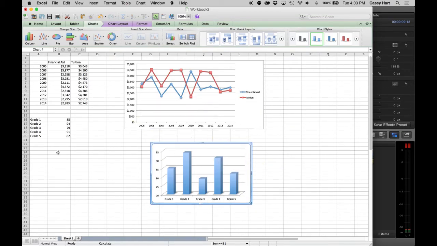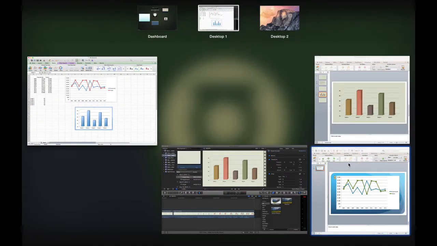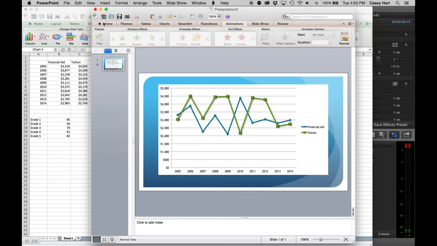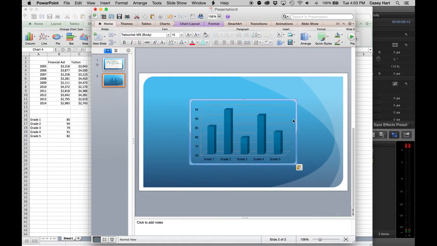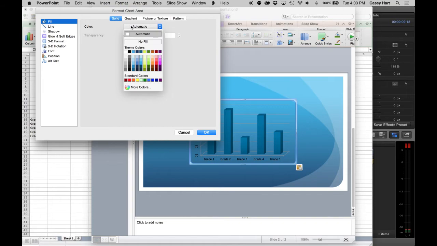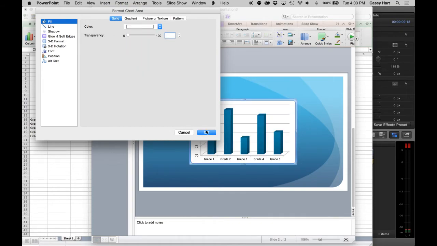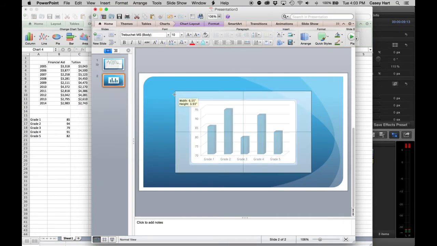Copy that. It's easy enough. Break it out. I'm going to find PowerPoint again. I'm just going to create a new slide, bring that in, format the area to give myself that nice white background again. Expand it out.